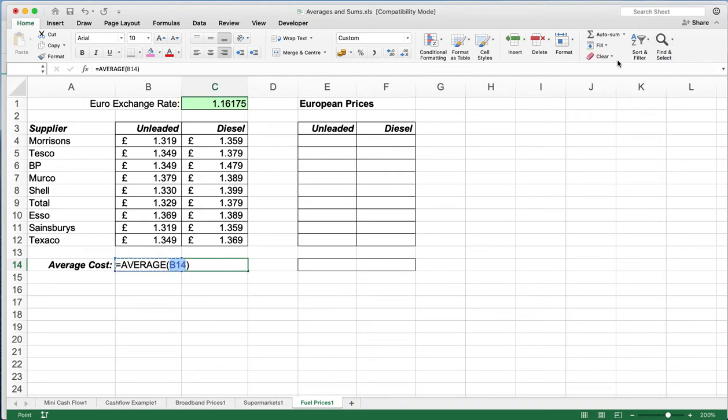So if we go to average here, you see it's looked left. Now while this B14 is highlighted, I can just click and drag somewhere else. So I can change that cell range. Now I've got the correct range. I can press enter.